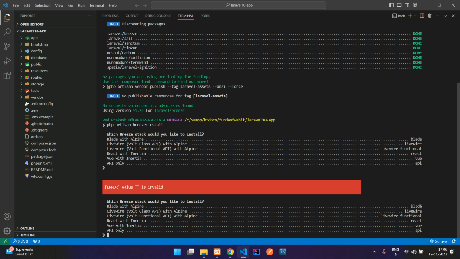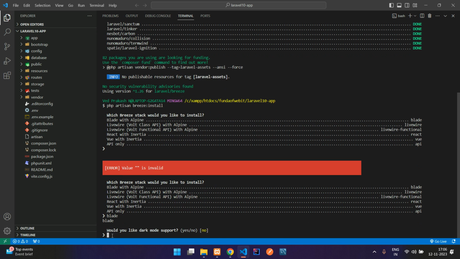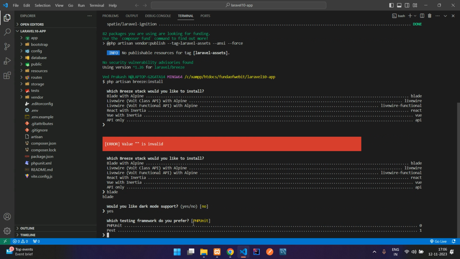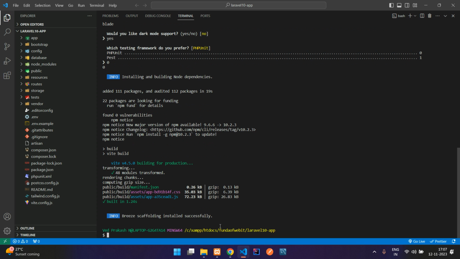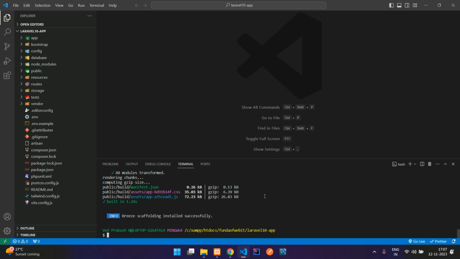So you can just type this code blade here, guys. Type blade and you see, would you like dark mode support? Let's tell yes and hit enter. And which testing framework do you prefer, PHPUnit or Pest? So let's give zero. Installing and building the node dependencies. Perfect. So guys, our Breeze scaffolding installed successfully. Okay, so now let me minimize the terminal.